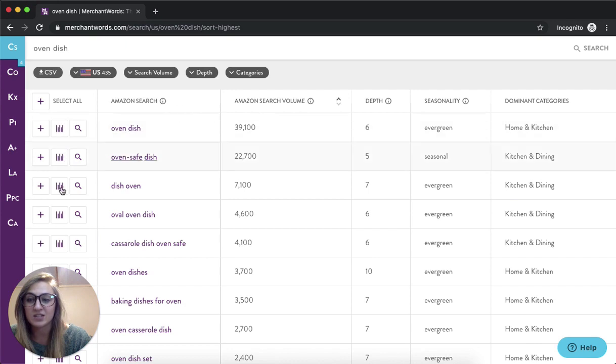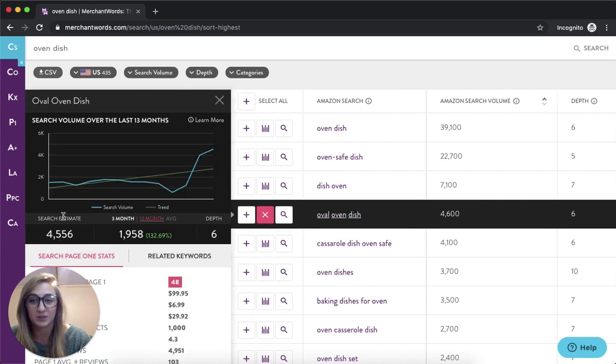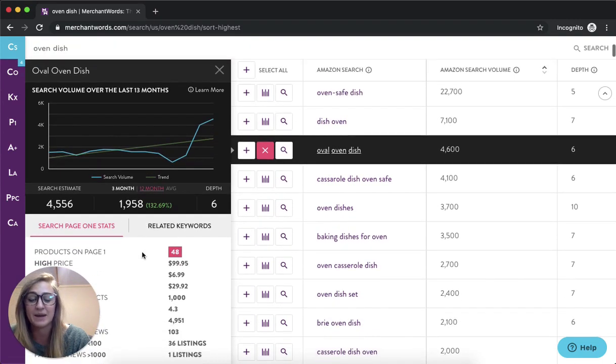I'm going to draw your attention to this little bar graph. This is going to open our keyword history and analysis panel. It gives you supply side data from Amazon as well as trend data for how this keyword has been performing over the last year. So one of the things I love to look at is if it's going up. So you have your dips and rises throughout the year, but overall with this green line, it's going up. So it's good. That's what you're looking for.